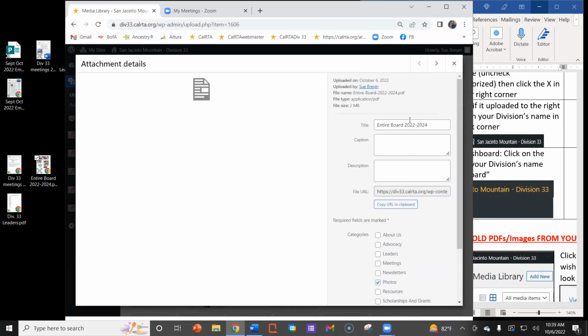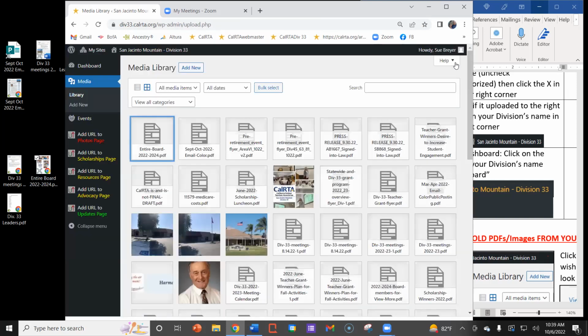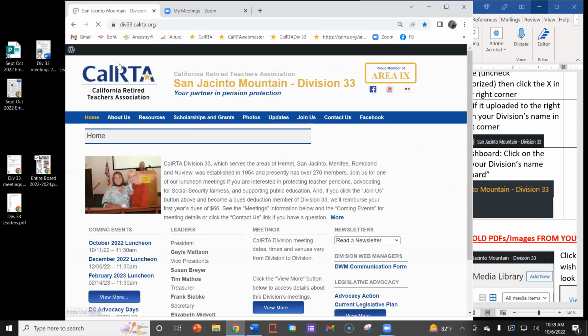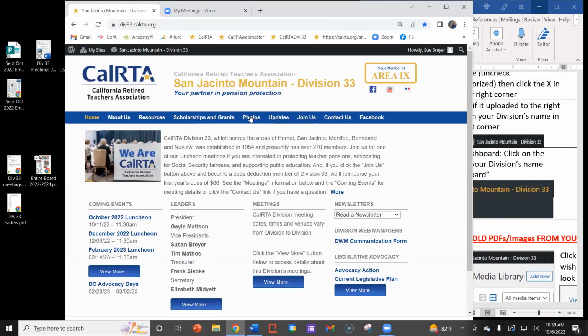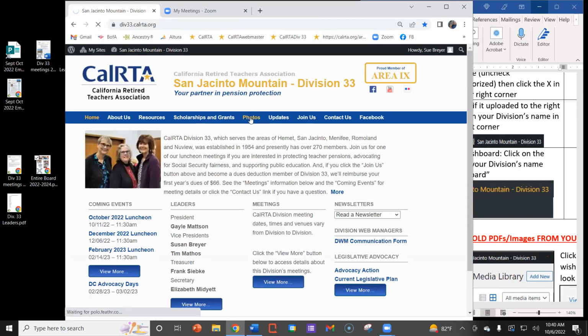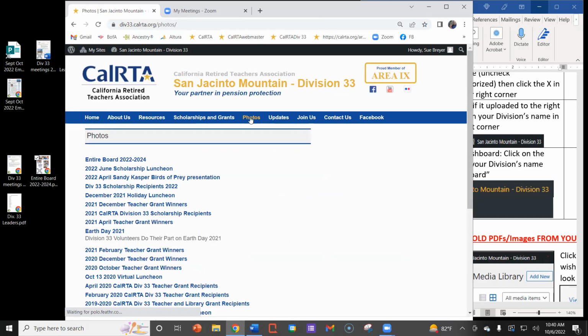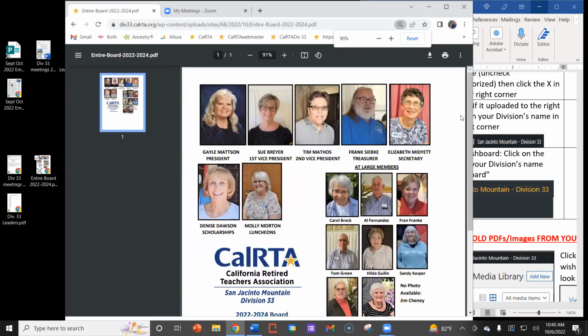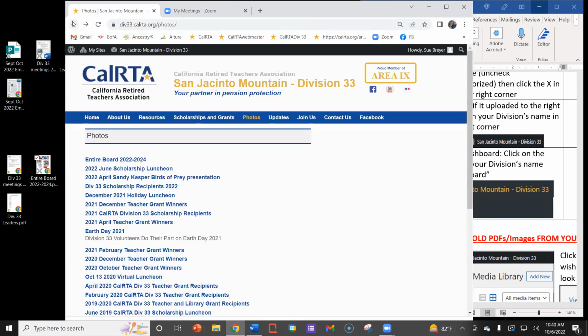Okay. Now I'm going to click the X. I'm going to see if it's in the photos. I'm going to visit my site. I'm going to go to photos. Entire board. There it is. Okay. I'm going to do a couple others real quick.